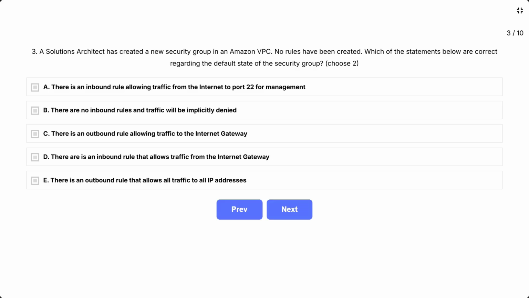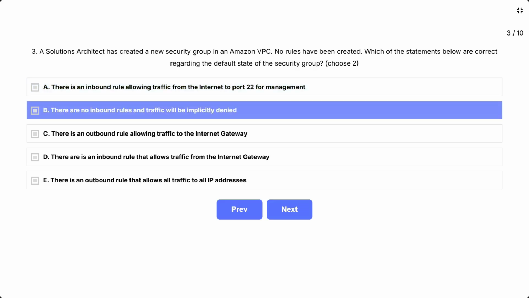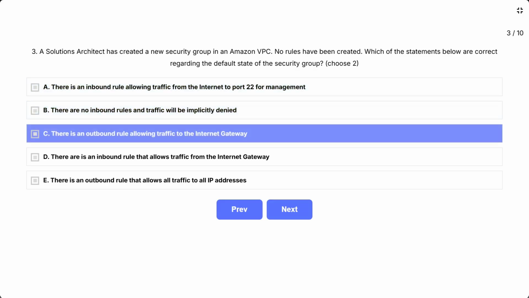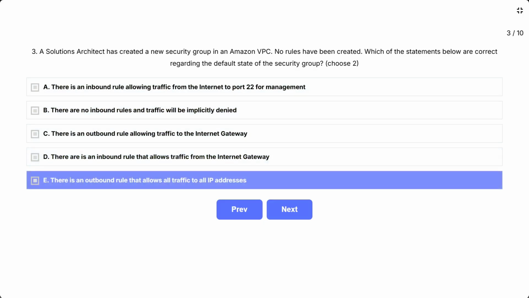The options are A. There is an inbound rule allowing traffic from the internet to port 22 for management. B. There are no inbound rules and traffic will be implicitly denied. C. There is an outbound rule allowing traffic to the internet gateway. D. There is an inbound rule that allows traffic from the internet gateway. E. There is an outbound rule that allows all traffic to all IP addresses.